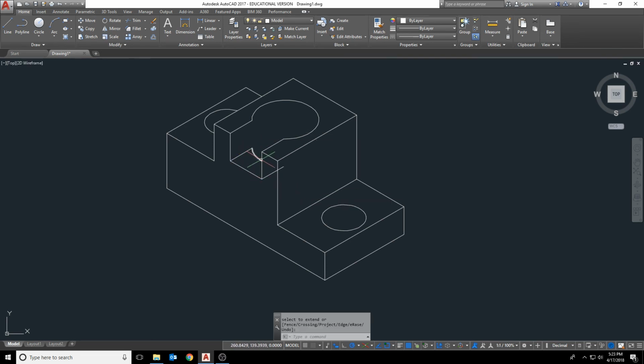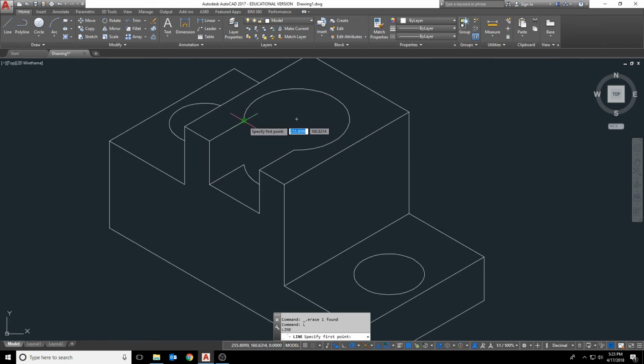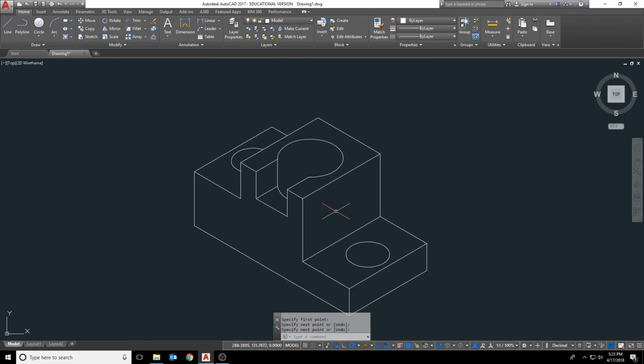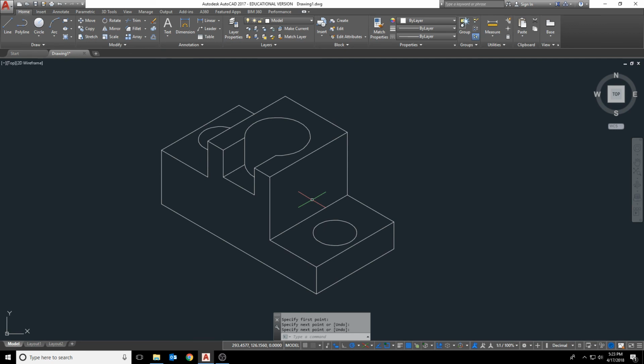So this is the part of the hole that I can see through this cutout. This line can go away, and then I just need a vertical line. I'm going to zoom in to make sure that I grab that end point down to that end point. And then what we have here now is the completed isometric for this particular exercise.